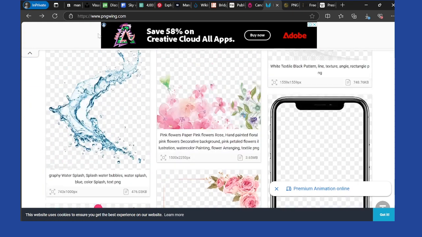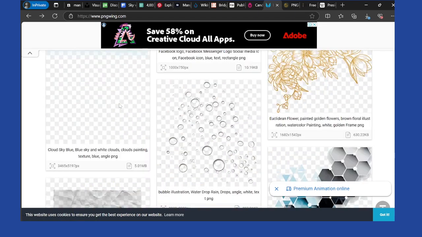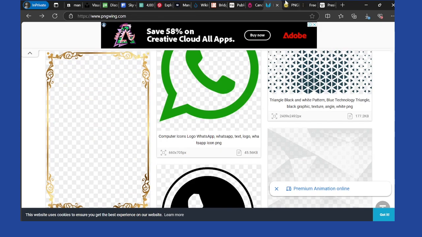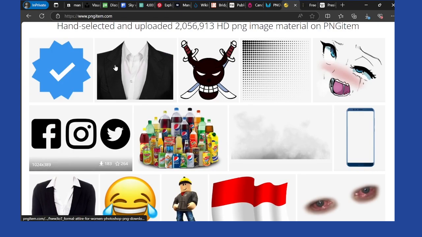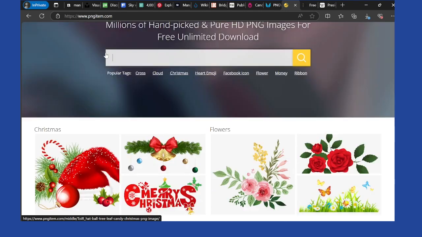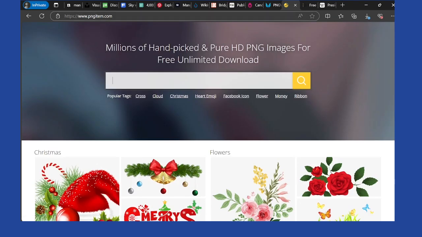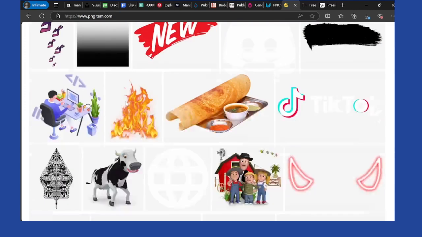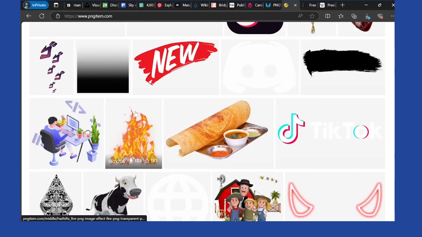Anyway, so this is that PNG Wing, right? You can download PNGs in this website, and the other website, it's called pngitem.com. If you type PNG item in Google, you'll get the other website. You specifically have to type pngitem.com. So then you'll get this website, and you can download the free PNGs in here too.